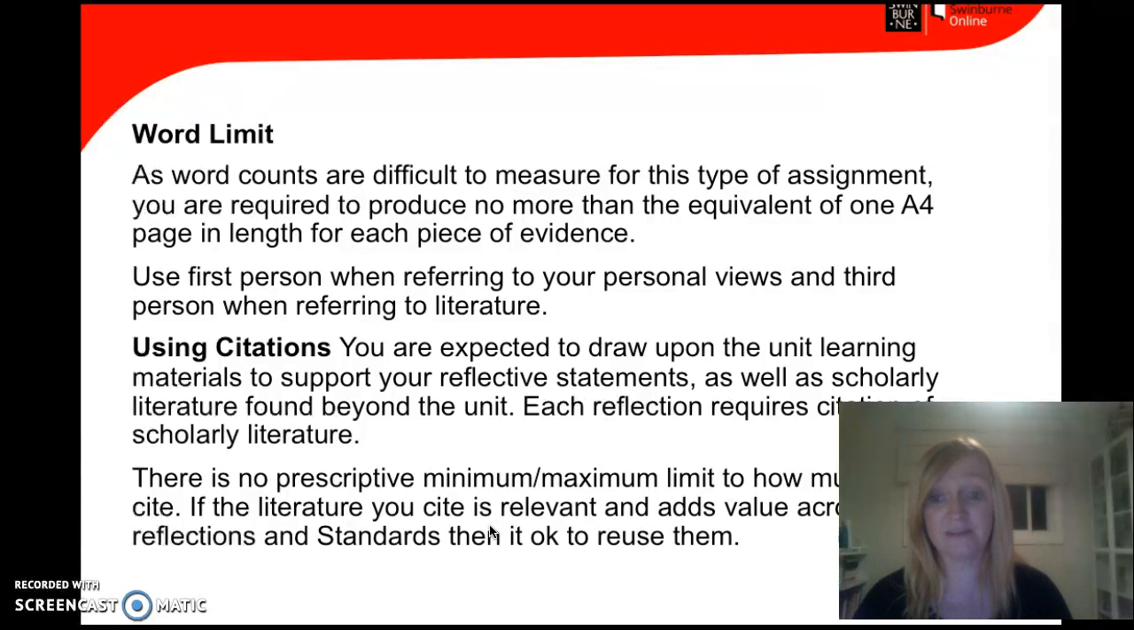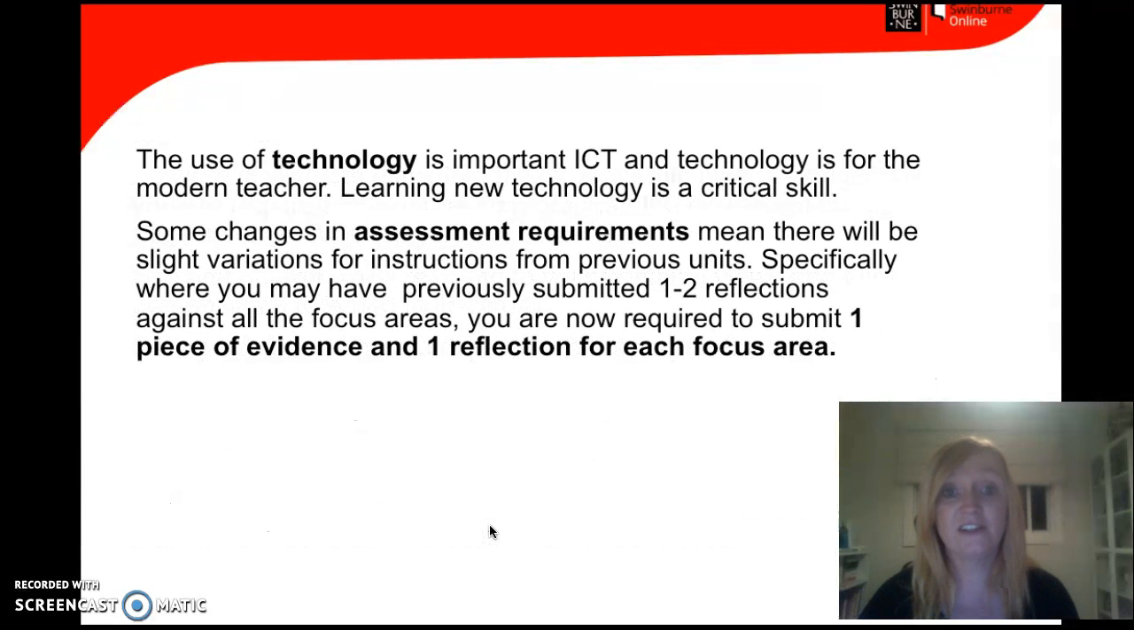Okay, so that's practical. We're expecting to see some sort of connection between the standards, and if the citations that you're using are going to support that, well then that's quite okay. The use of technology is important in ICT, and learning technology is a critical skill, so that's something we'd also expect to see.